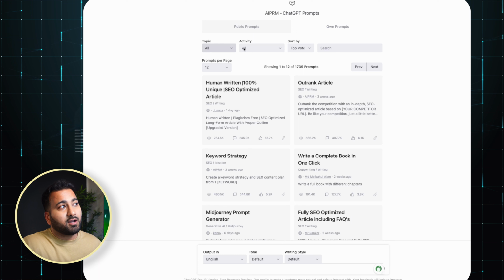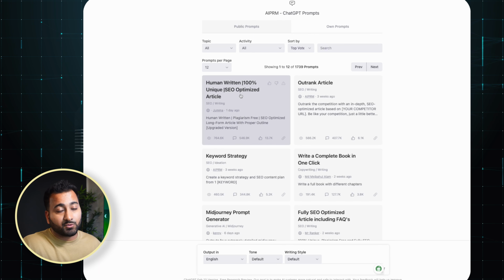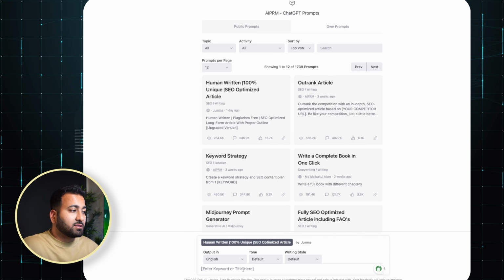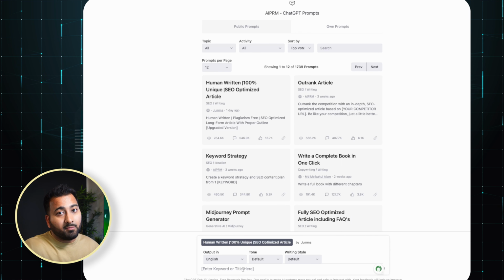I've selected all topics and all activities, and I have sorted by top vote, and let's just choose the first one. The reason this is at the top is because all of the outputs that ChatGPT will give you can be detected by an AI detector. So let's see if this prompt can live up to the expectation and generate content that can bypass these AI detectors. In order to compare, I'll ask the same article to be generated both by this prompt and by itself.